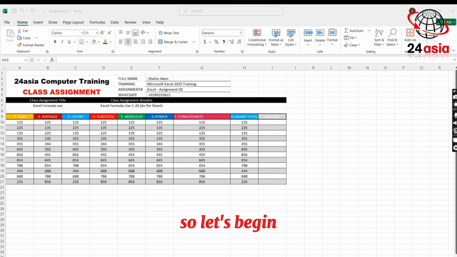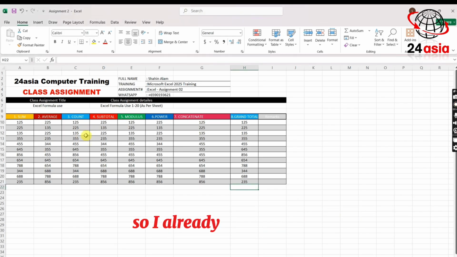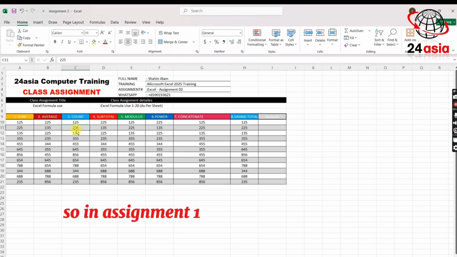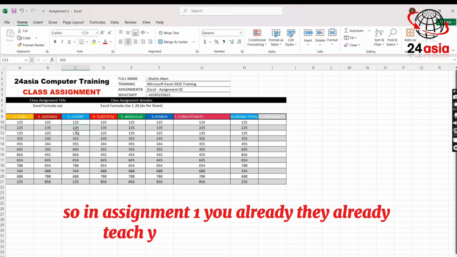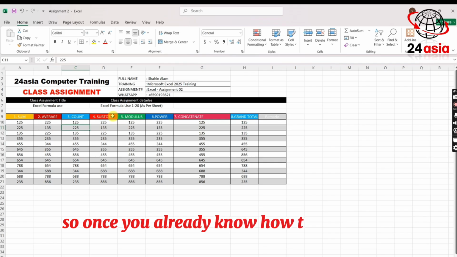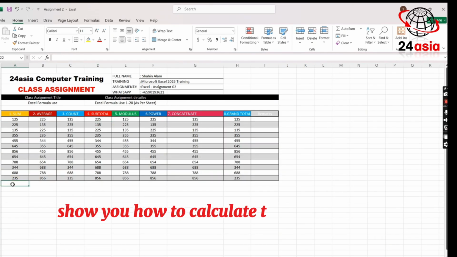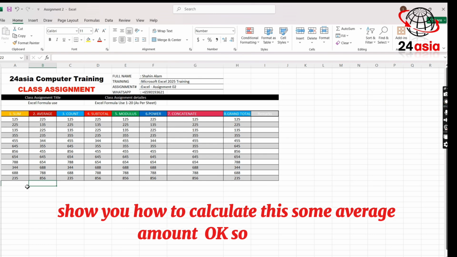So let's begin. As you see, I already input all data to save our time. In assignment 1 they already teach you how to input the data. Once you know how to input data, I don't want to waste time here, so I directly show you how to calculate sum, average, count. Okay, so let's start.